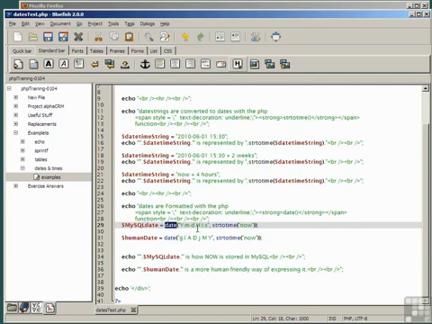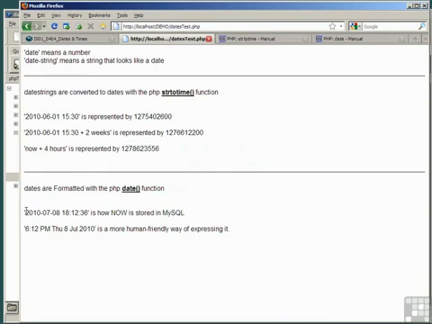year-month-day, space, uppercase H colon i colon s, which is the MySQL format for dates. The second part sets human date equal to a human readable form of strtotime of now, and we simply print those out. So 2010 July the 8th, 12 minutes past 6 in the evening is how now is stored in MySQL. A more human-friendly way of expressing it is 6:12 p.m. Thursday, the 8th of July, 2010.